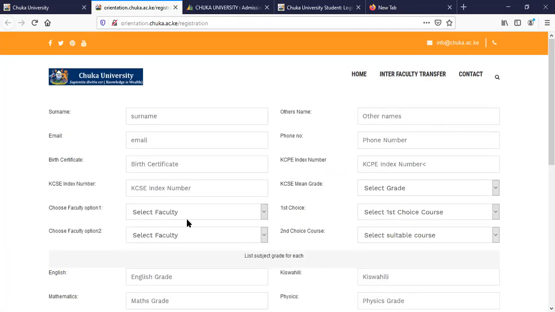Once you submit, it is going to go to the faculty and it is going to be evaluated whether you qualify for the 2 courses that you want to transfer to. For example, the first choice might be computer science, the second choice might be nursing, or Bachelor of Arts, Economics and Statistics, or maybe Bachelor of Arts, Communication and Media. The course that you will have qualified for, you'll be notified.